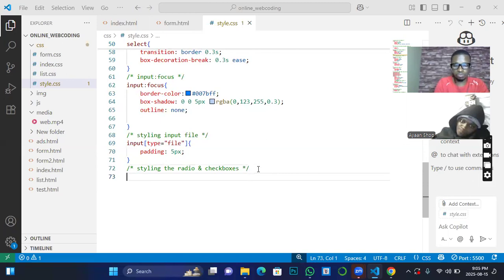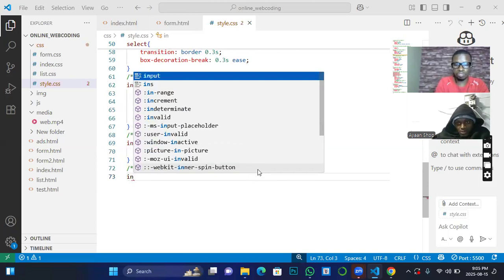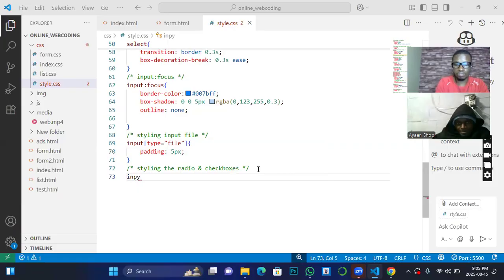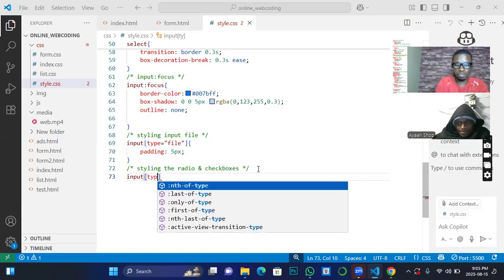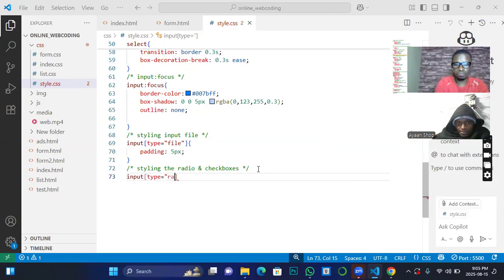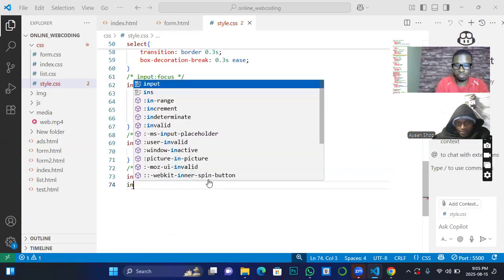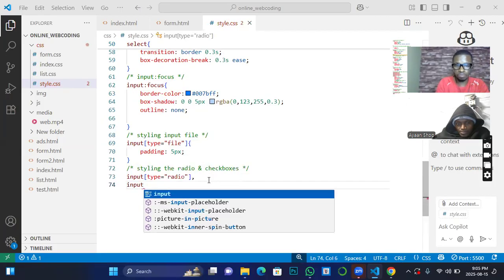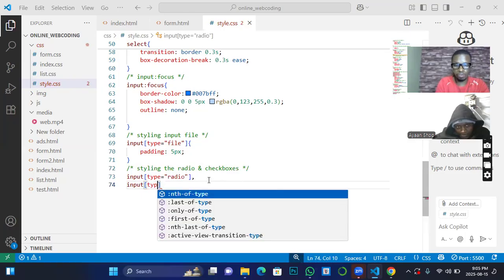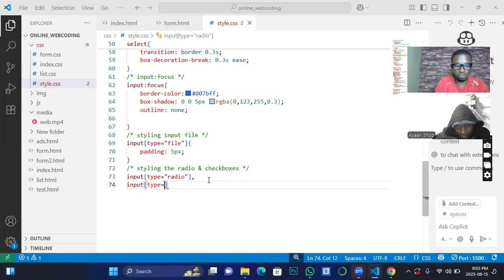Now, what we are going to do, we say input, select type equals to radio, comma. I'll go down. I'll say what? Input, select type equals to checkbox.